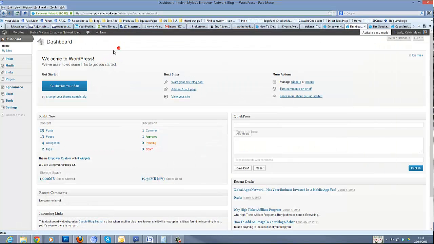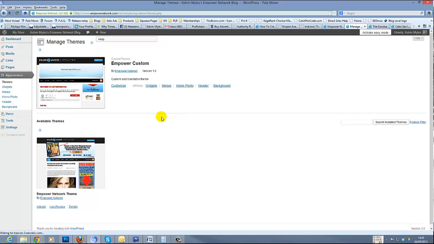So we're in our Empowered Network blog dashboard now, and the first thing we want to do is go to Appearance and Themes. Now, because of the way that Empower Network caches themes and images and the way browsers work, it isn't practical to do a step-by-step demonstration and show the blog changing at each particular stage.